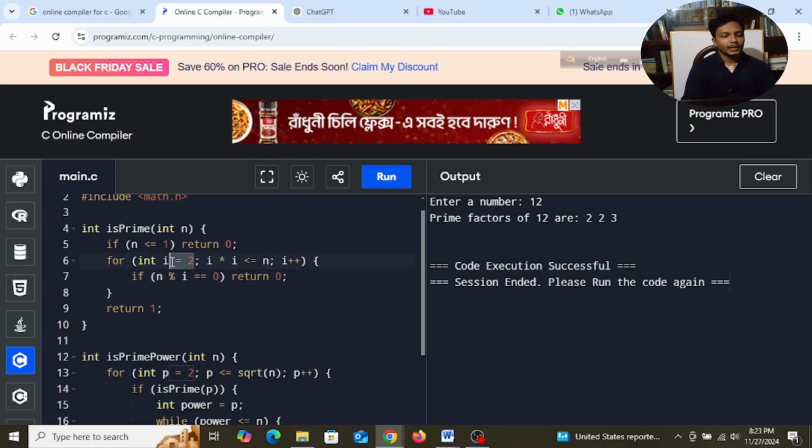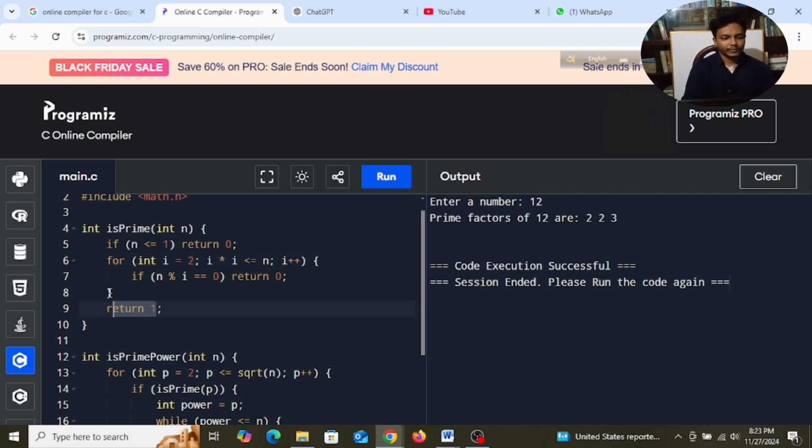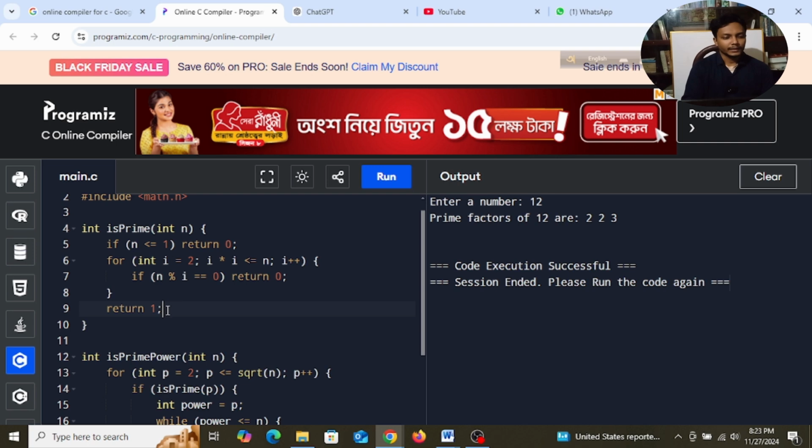So if you see here, I starts from 2, and I into I, so that means 2 into 2, and less than or equal to n. So our n is 2, guys. So 2 into 2 is 4, so this condition becomes false, and we jump from this for loop, we don't enter into this loop, and return 1. So in case of 2, we can prove that 2 is a prime, right?